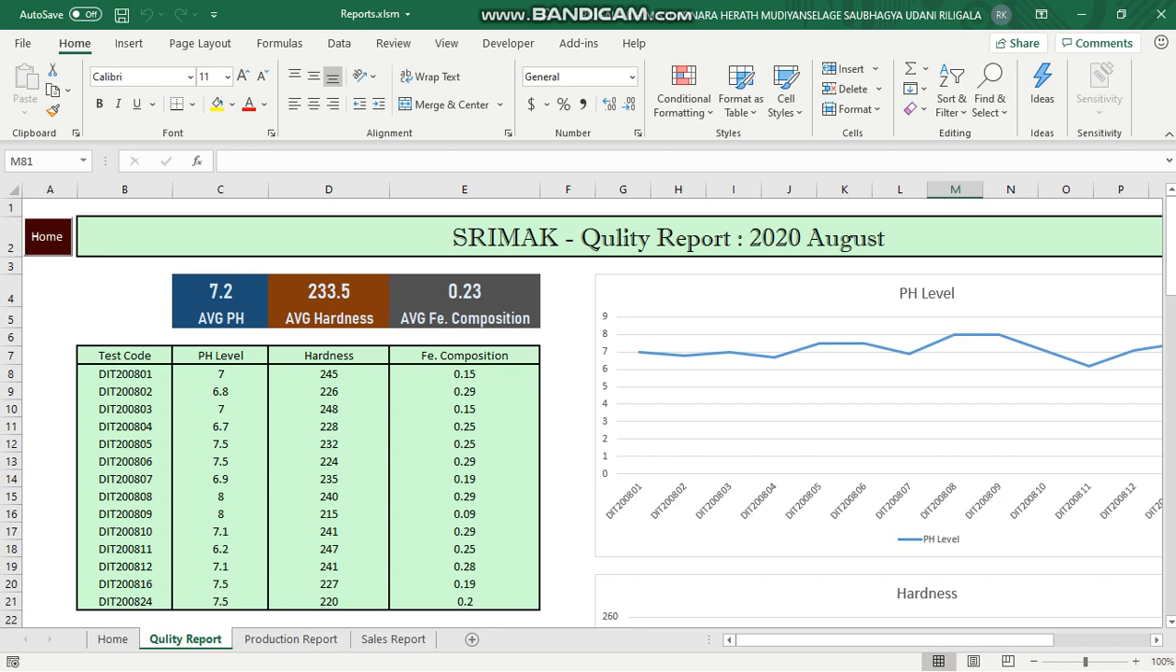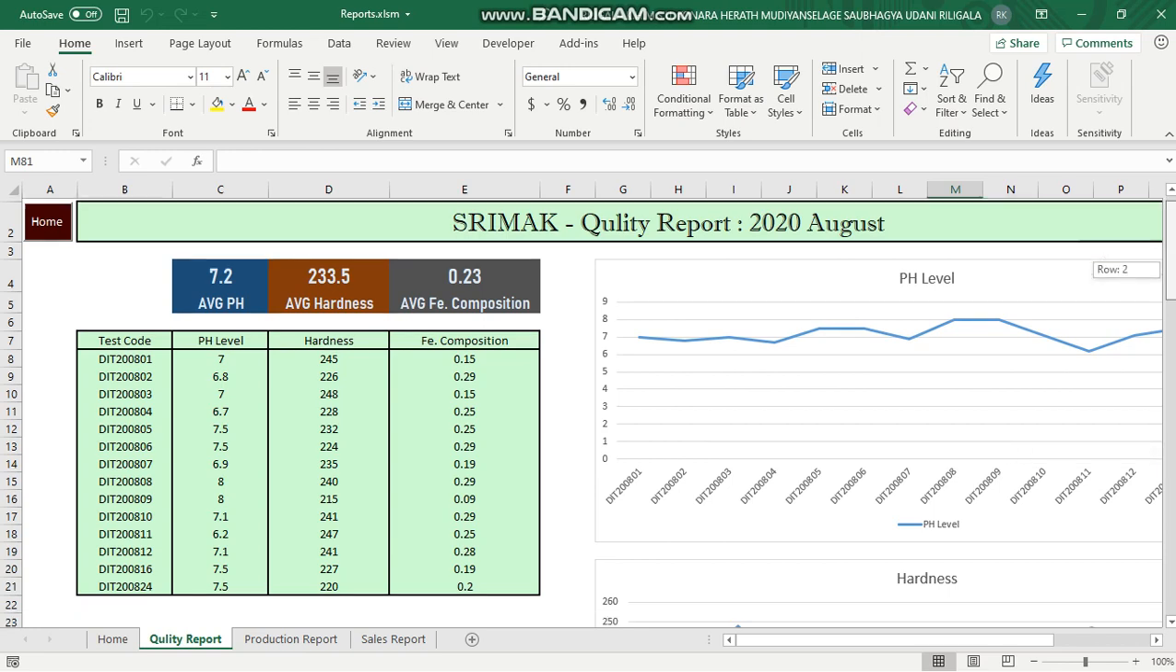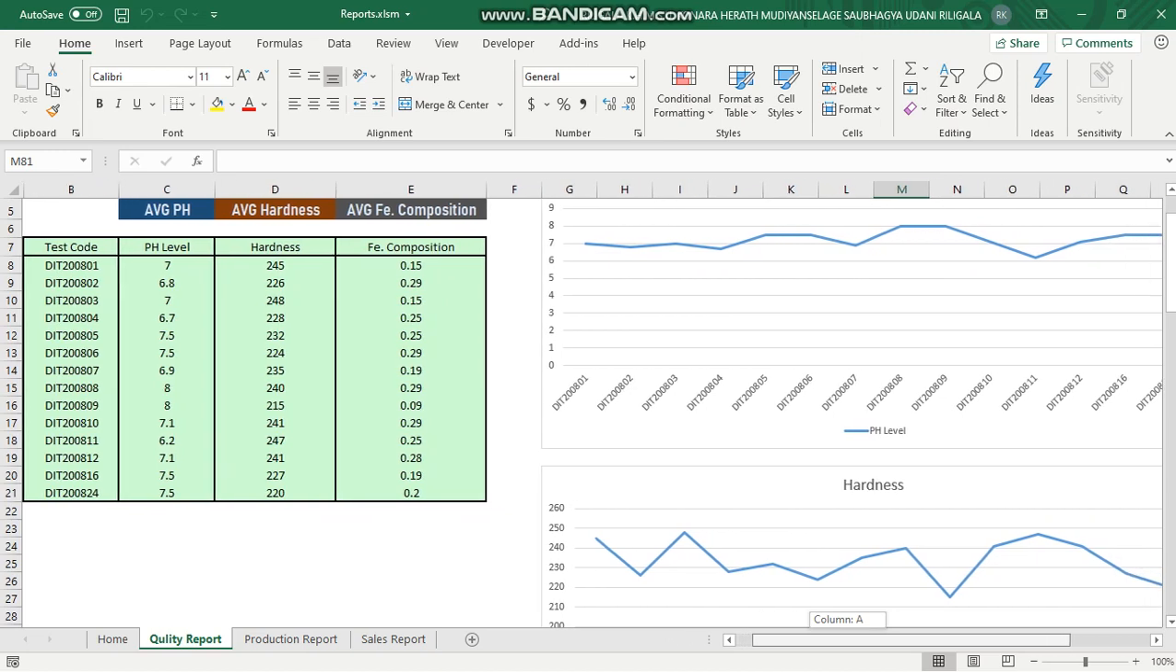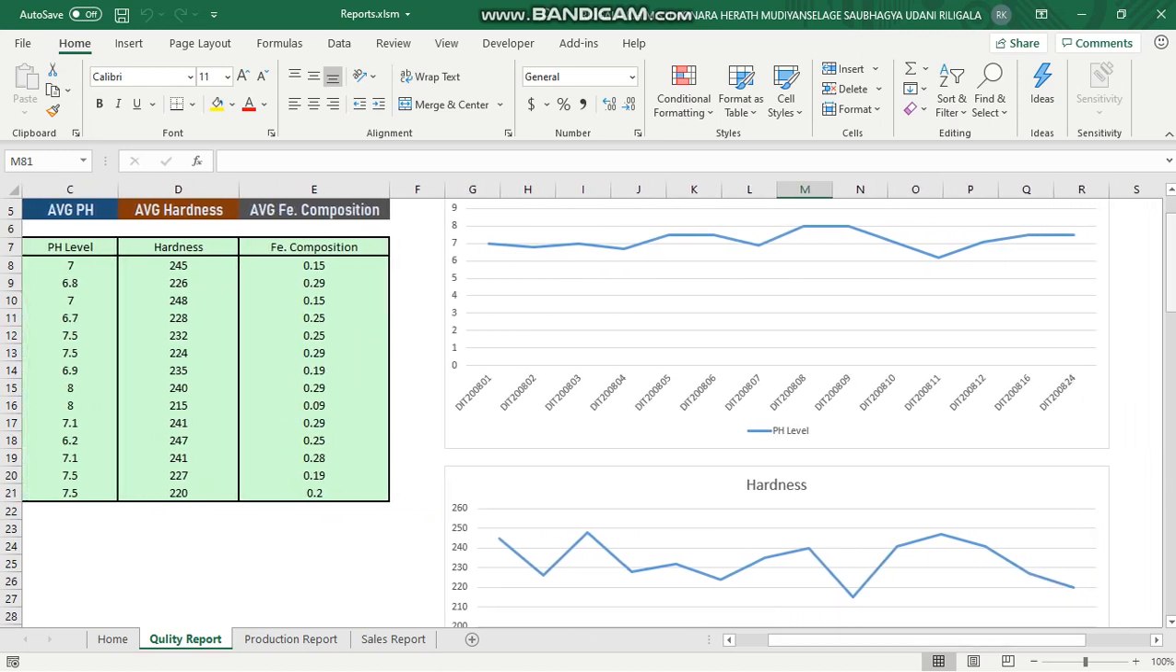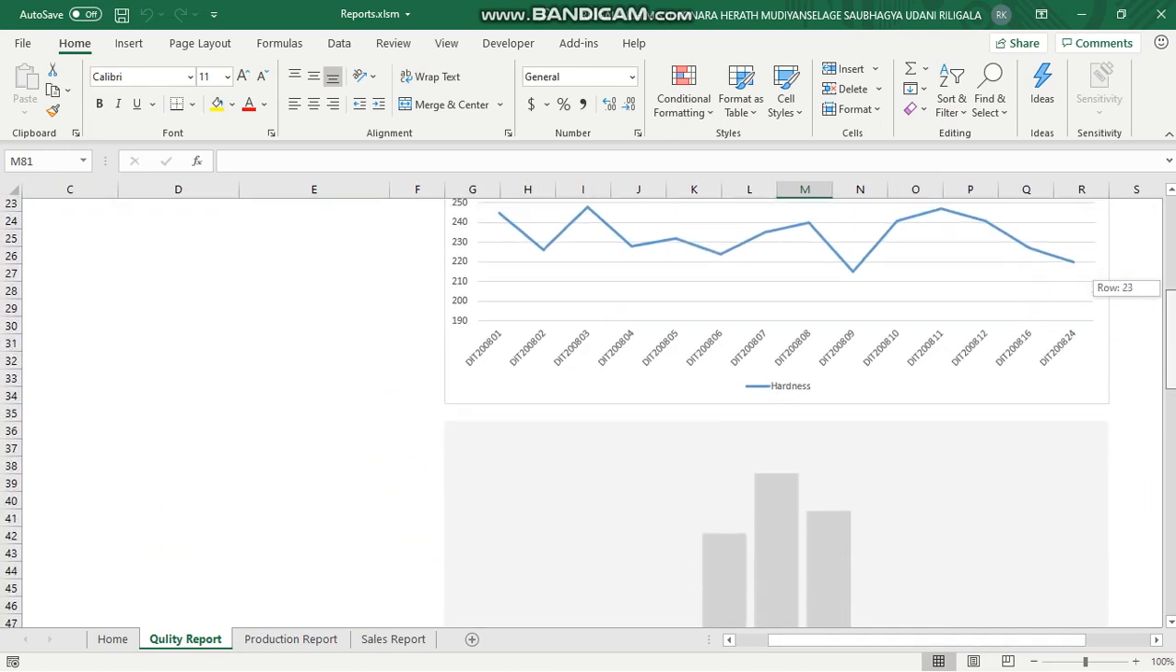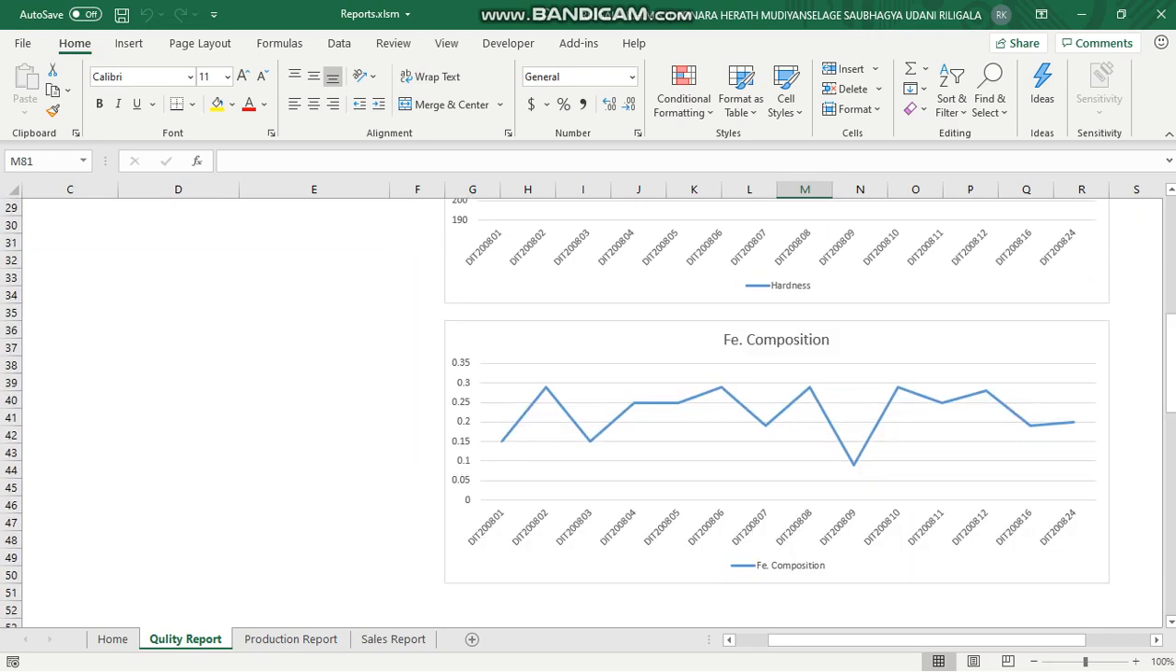And here I have used line charts to graphically represent the distribution of pH level, hardness, and ferrous composition. Through these charts, the user can easily get an idea about the variation of those quality attributes of water during last month.